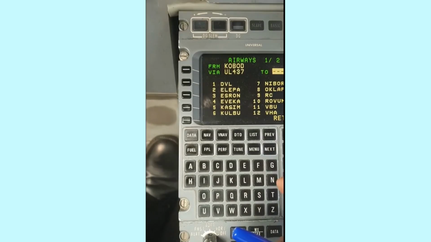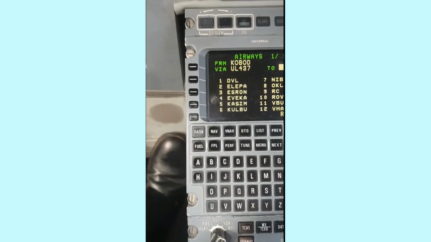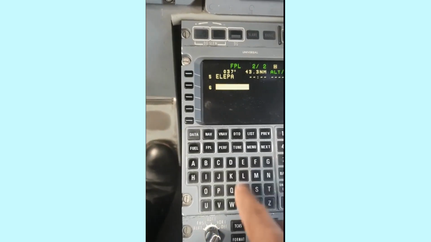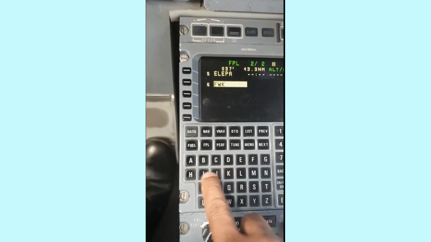Elepa is number 2, just confirming that it is Elepa. There it is, Elepa is number 2. So I type in 2, enter, and there we go, we have Elepa on the FMS. And the next airway was, well, not an airway as such. Now it's just going to be from Elepa to the destination.